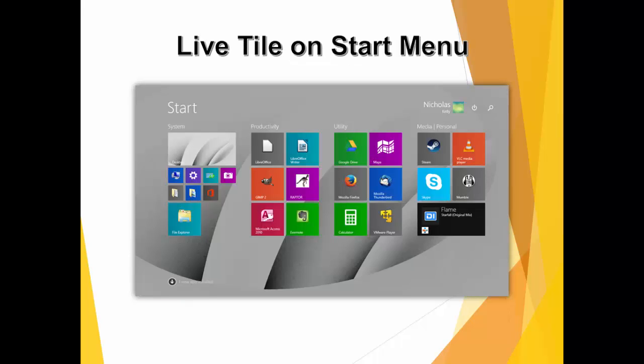Now when you install it, you also get a tile on the start menu. And this tile will list the artist and other song information.